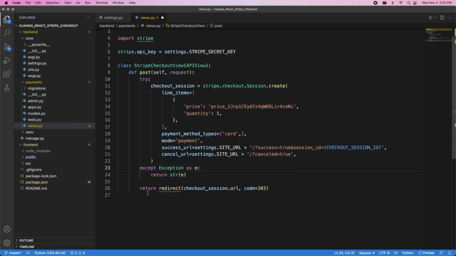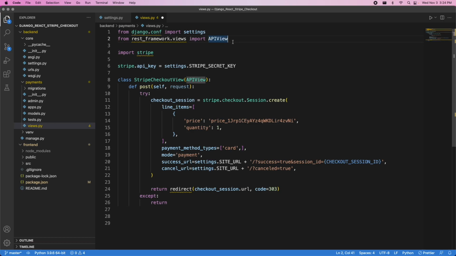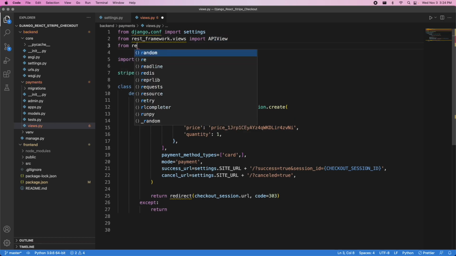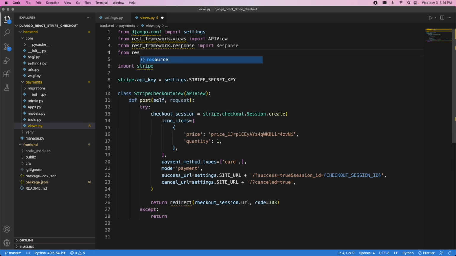And then what I'm going to do is right over here, I'm going to have this redirect actually happening just right after this right here. And then in the except, I'm just going to return an error response. And then I have to make sure I import response. So I'm going to do from rest_framework.response, I'm going to import Response. And then I'm also going to do from rest_framework, I'm going to import status. And then there's also this redirect.